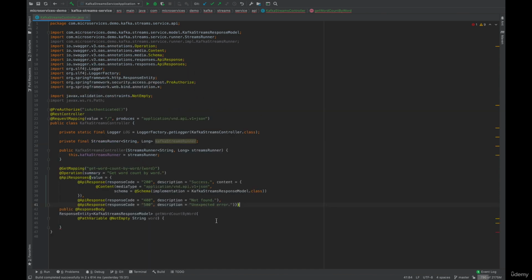I will also put Swagger annotations operation and API responses to apply Spring Docs and create a documentation for this API again, as we did in query service. I won't apply any further authorization here for simplicity.